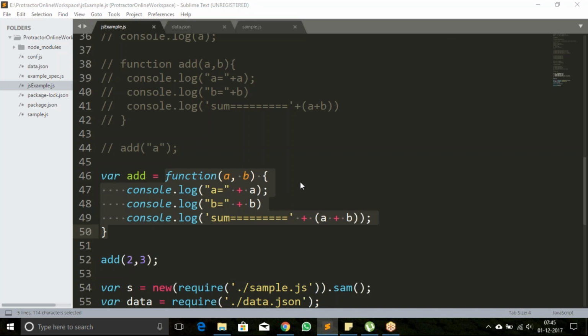But how can we call this function? To call this function, assign the entire function to a variable. Here, add is one variable, and the declaration is var. This function is assigned to the add variable. While calling it, just call the variable as a function. Now this variable works as a function. This is the anonymous function.